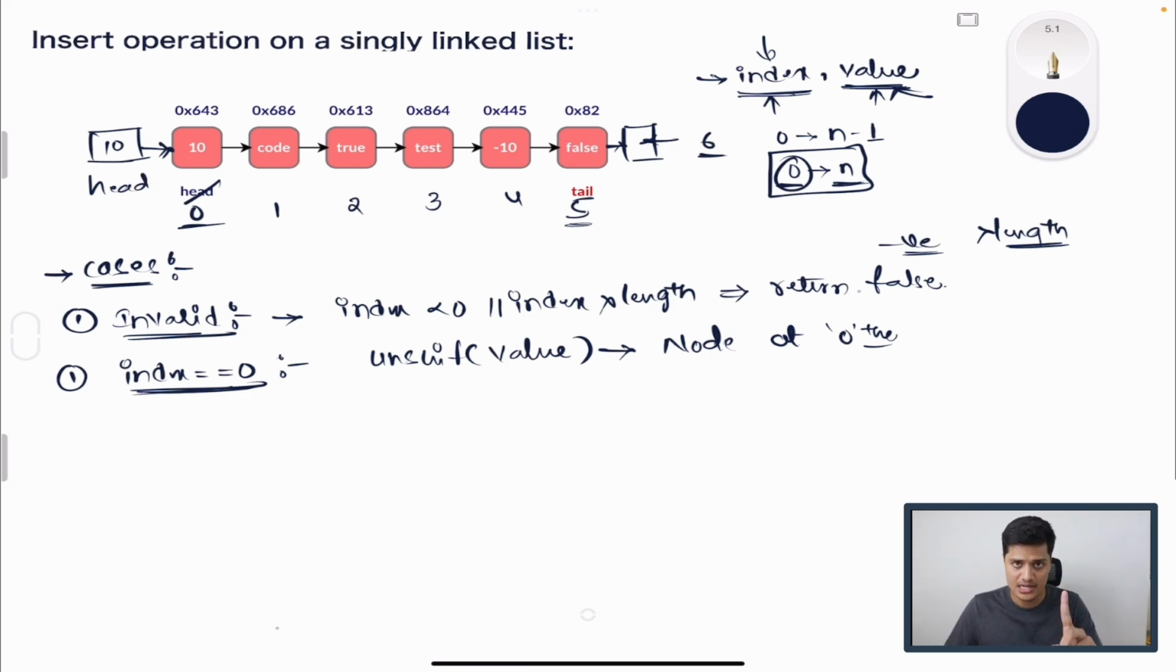So that is the first scenario, when the index given by the user is 0. And as part of the third case, basically the second case, let's say the index given by the user is equal to the length of the linked list. That means the last node is at the index length of the linked list minus 1, but the index given by the user is equal to the length of the linked list. That means we have to insert a new node after the tail node. That is nothing but a push operation that we have already implemented.